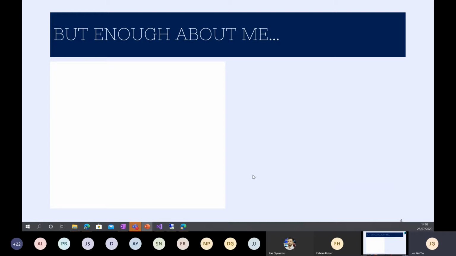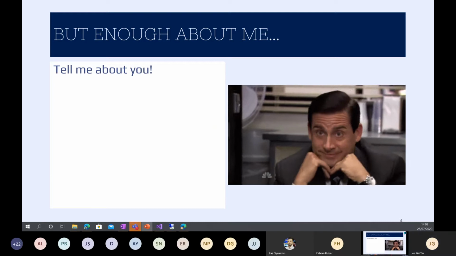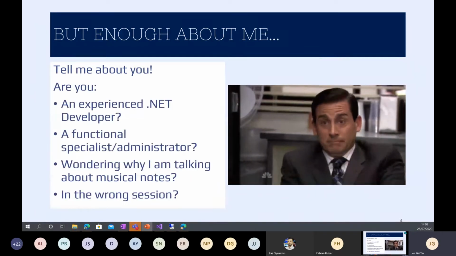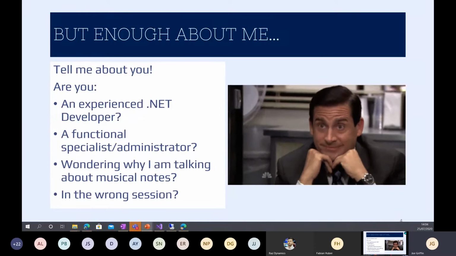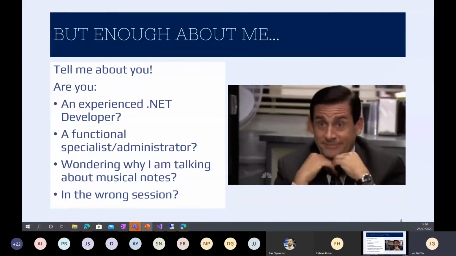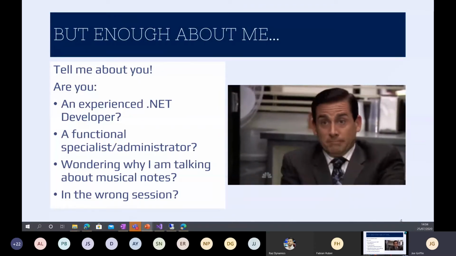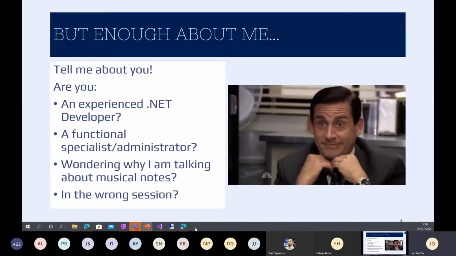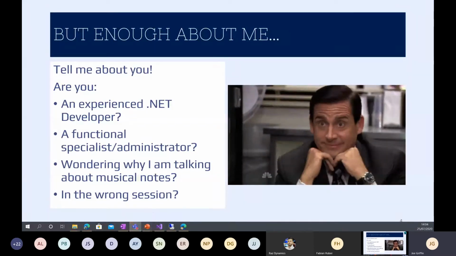But this session isn't about me. It's obviously about the community. We want to make sure that you are getting some good stuff out of the session. So please, in the chat, or unmute yourself, tell me about you. What is your experience? Have you done any development work before using .NET? Are you more on the functional side? When I say C#, do you think I'm talking about musical notes? Please feel free to let me know in the chat what your background and experience is when it comes to these sorts of things.